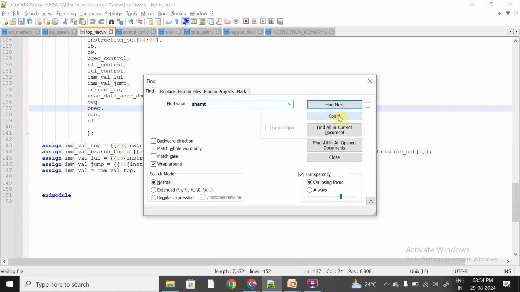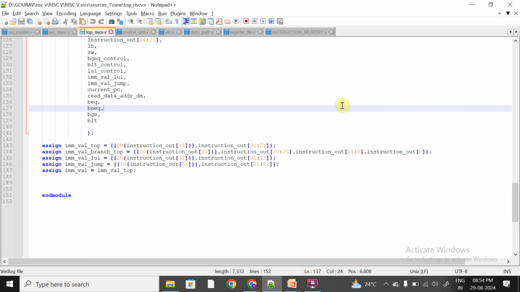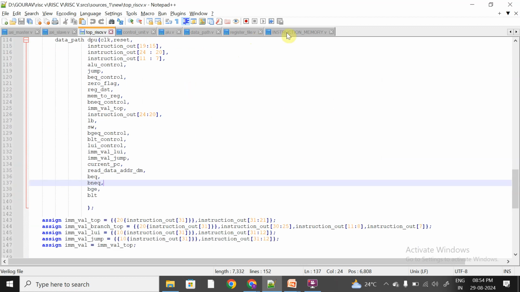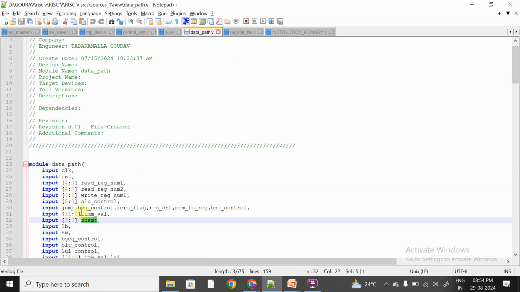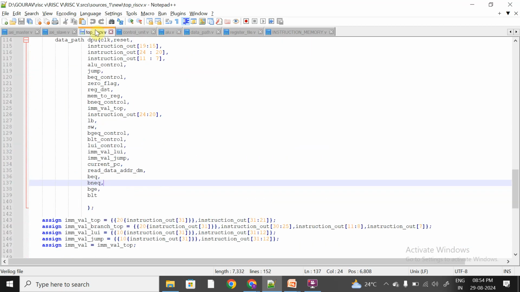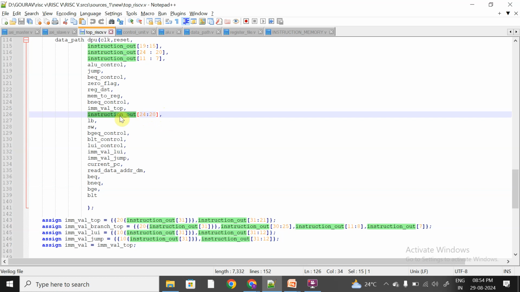SHAMT. How much is this? DPU unit 3 down to 0, that is 4 bit, and top 24 down to 20, which is actually 5 bit. So this is given to our shift amount. Actually it should be 24 down to 21, since it is 4 bit, right? So this is given to our shift amount.